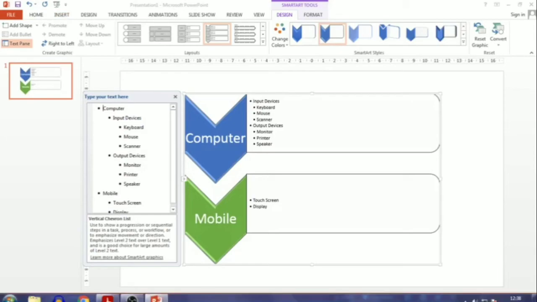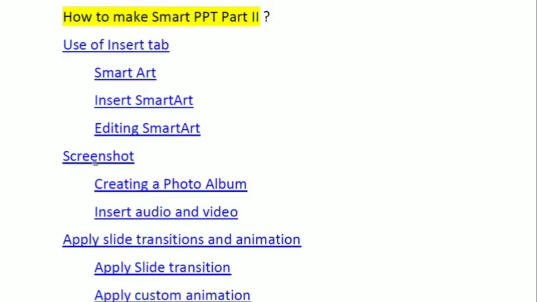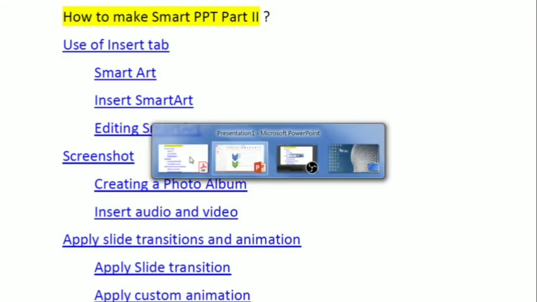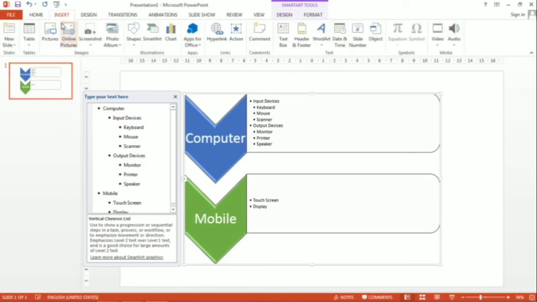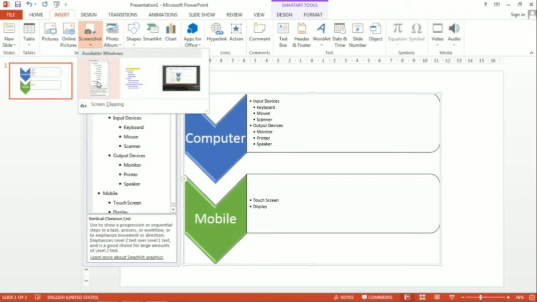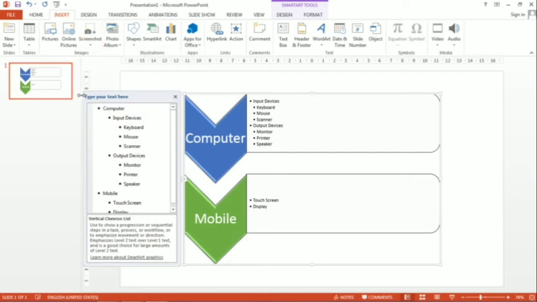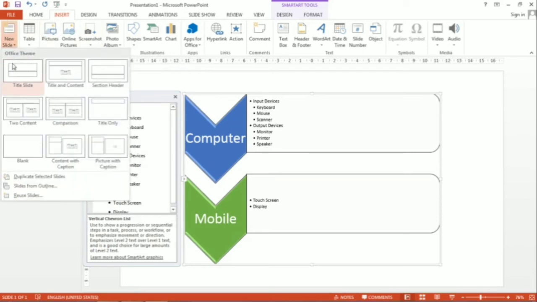The next option is screenshot. Screenshot is something which allows you to take a picture of the screen. So here if you want to insert a screenshot, click on insert, go to screenshot, and here the previous screenshots are available. Whatever open screen is over here, that you can take. Suppose I want to insert a screenshot in the first slide. So I will insert a new slide. How will you insert a new slide? Insert new slide and blank.